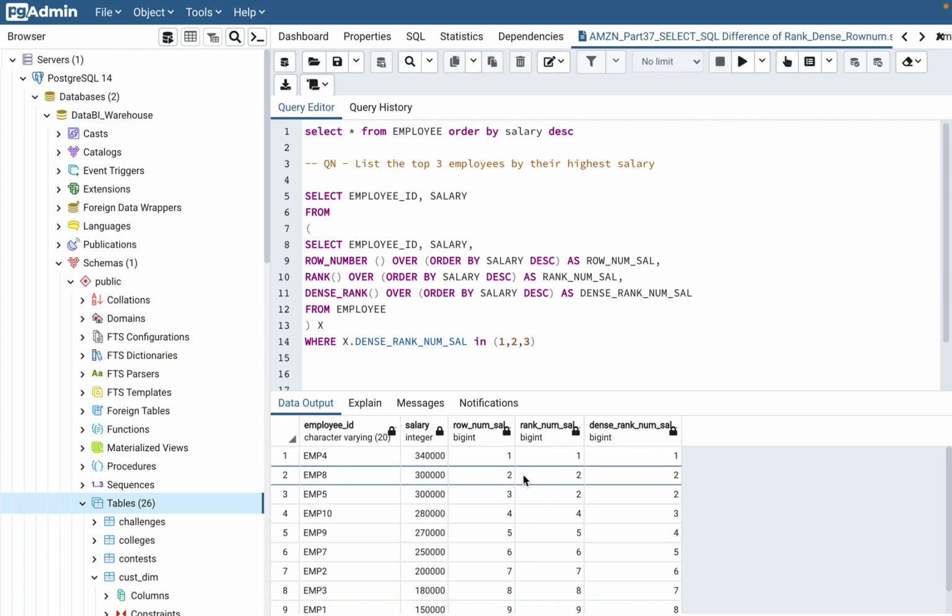So in that case, row num will not work. Sorry, row num, because what it will do is still assign 1, 2, 3, 4, right? But rank will work in that case, because if this is matching data, it's going to put one, correct? So rank and dense rank will work.